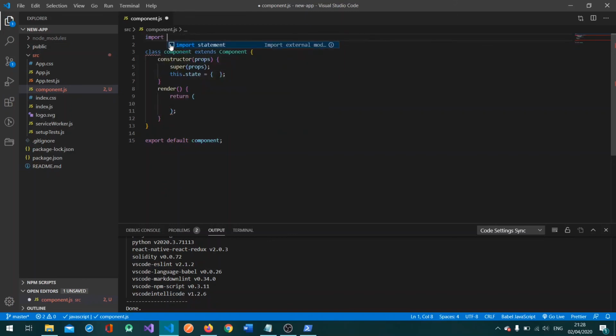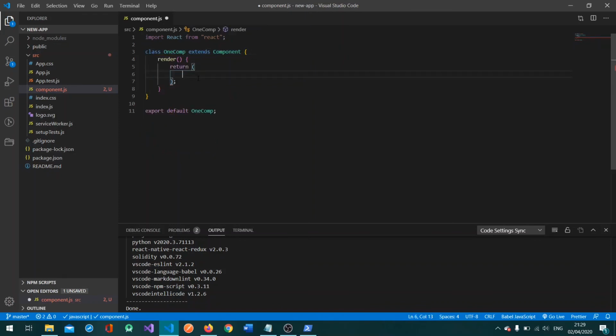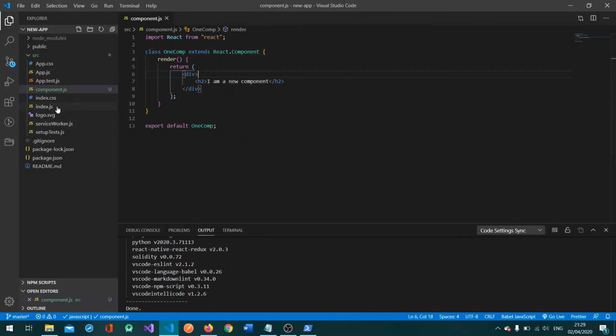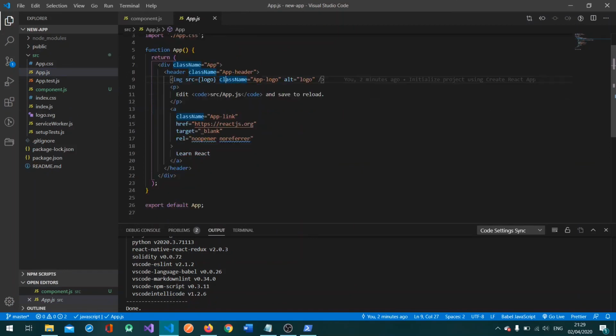So I'm gonna import React from React. Okay. And I'm gonna call this component one comp. For now, this part from here is not necessary. And I'm gonna put some HTML in here. I'm gonna call it this. I am a new component. So we have React.Component. Okay, and we're gonna import this inside the app.js file.